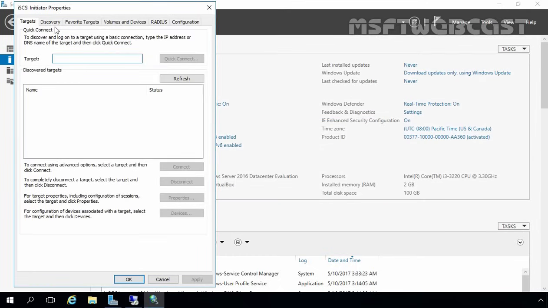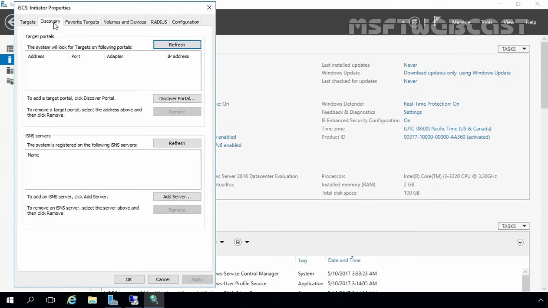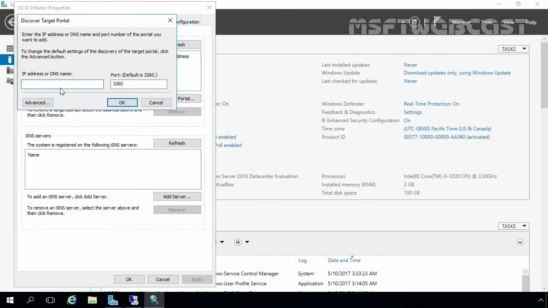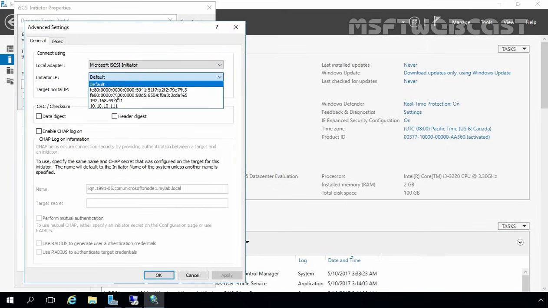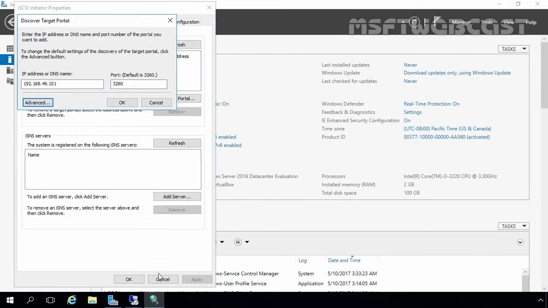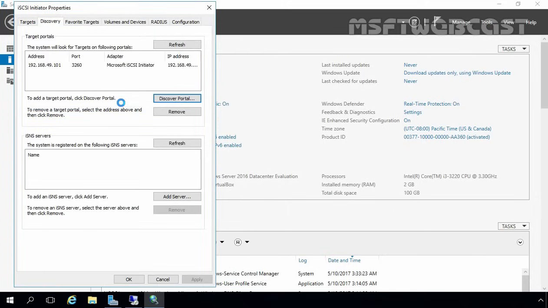Okay, now first of all, I'm going to click on Discovery. Click on Discover Portal, and here you have to specify the IP address of our iSCSI target. In our case, it is 192.168.49.101. That is the IP address of our storage server. Let's click on Advanced, and from here I'm going to select the IP address 192.168.49.111. Okay, that's added. Let's click on OK.